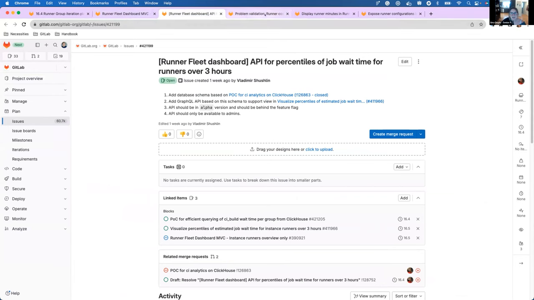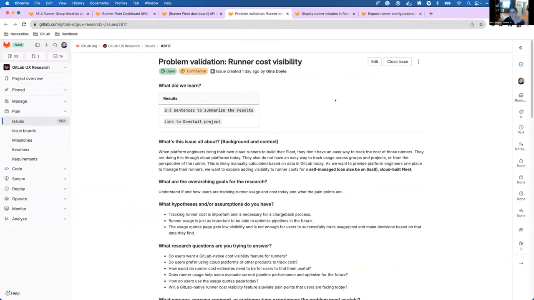Then I'll switch over to what we're working on for UX in that area. One of the big problems that we are focusing on right now is providing more visibility into runner cost. That includes, when you deal with SaaS runners, the compute minutes and how much those cost you. So we're looking into problem validation for that, to focus on self-managed users who are bringing their own fleets of runners, as well as those who are using SaaS and bringing their own fleet, specifically using cloud platforms to create those runners.